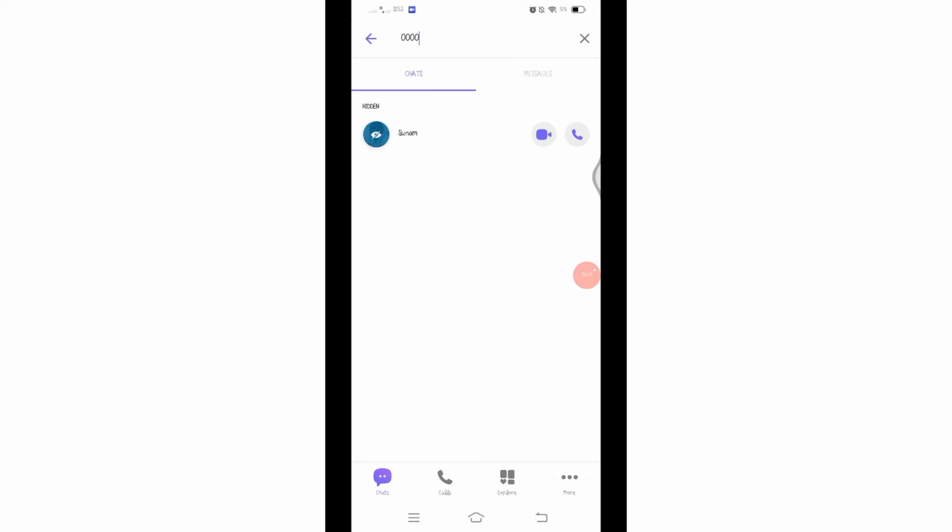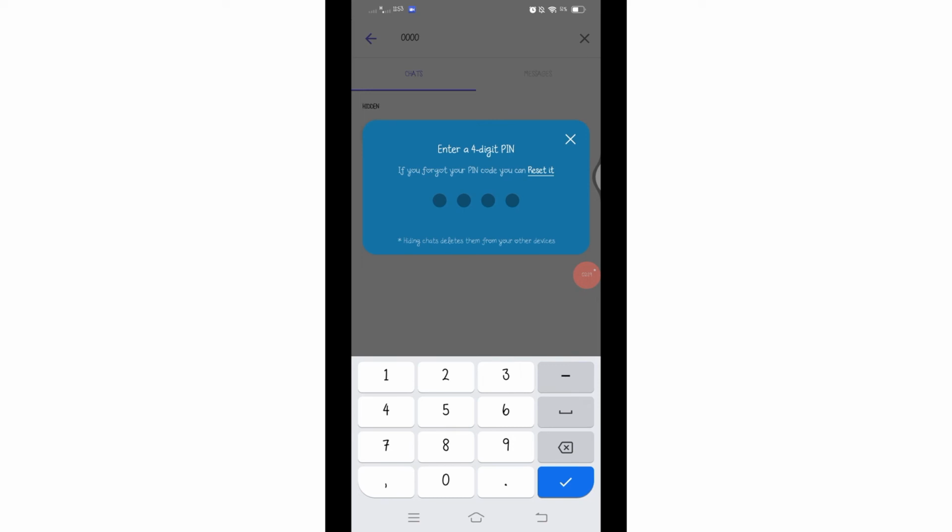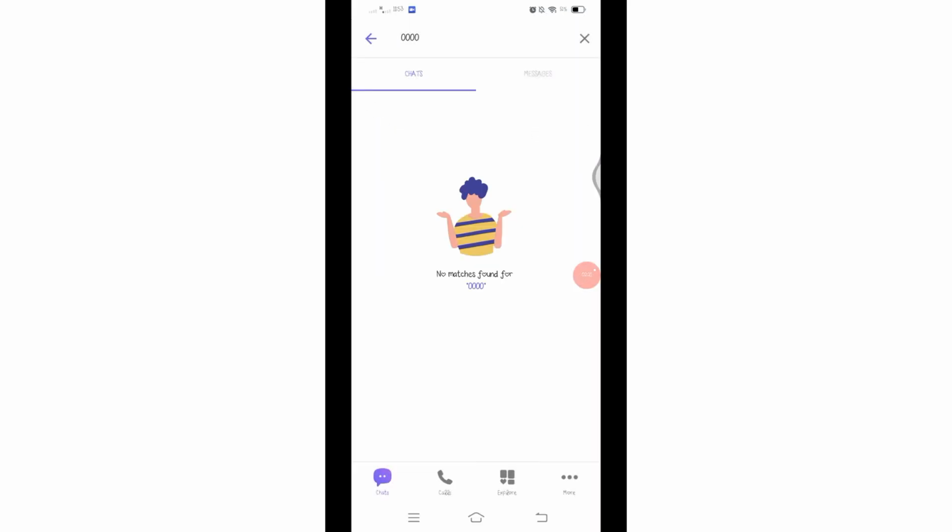Now if you want to unhide this chat, you can simply tap and hold it until some options pop up and from the options click on this unhide chat. By doing so, again you will have to enter your 4-digit PIN. Then you can see you have successfully unhidden the chat in Viber.